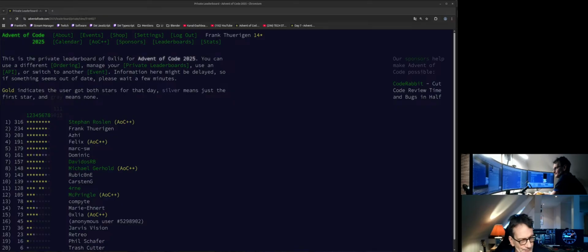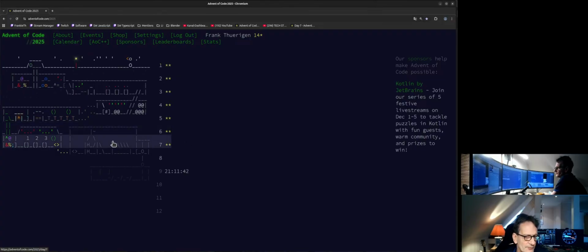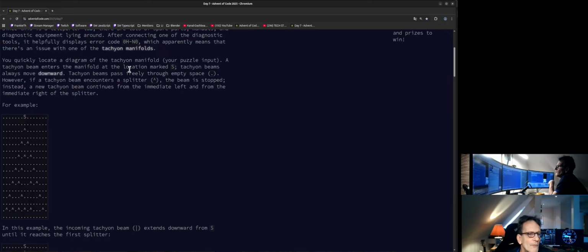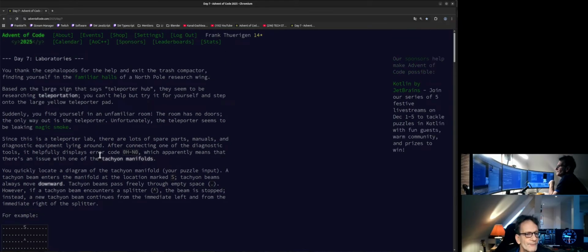So, let's look at the problem first. Day 7. We have a teleporter hub. You're in a room. There is a teleporter. Unfortunately, it seems to be leaking. Leaking magic smoke happens all the time, I've heard.